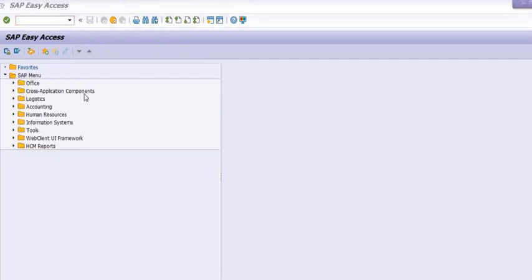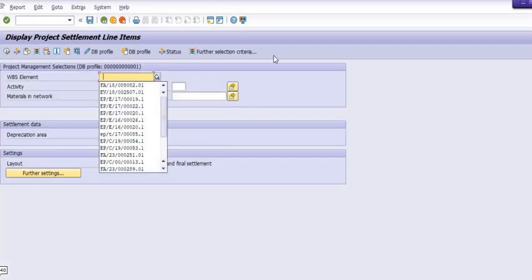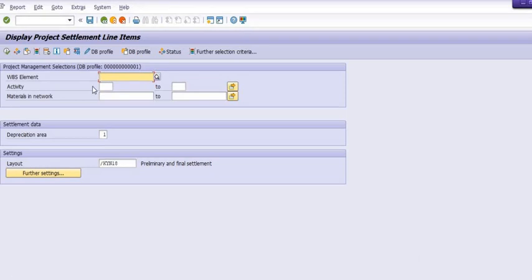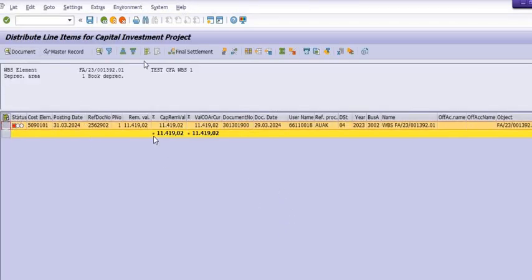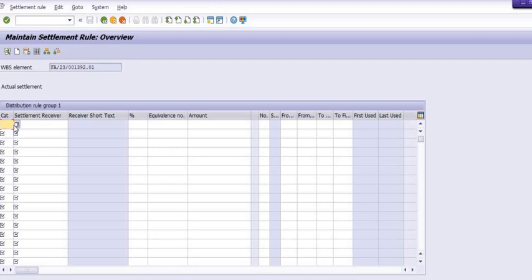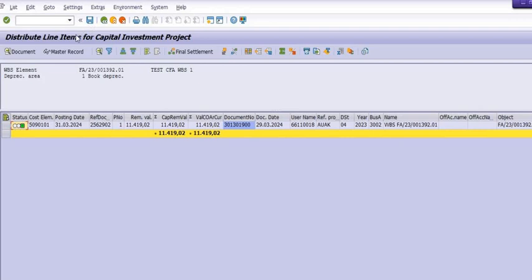Now in CJ1C, this is the CJ1C screen, and we need to put the WBS element here and execute. This is the cost, 11419.02. Here you can choose the fixed asset, and in the settlement receiver field you can fill in your asset number. Here we have both options, percentage of the cost or amount, and you can maintain many assets here. The green signal is there, the settlement is successfully planned, and our cost is 11419.02.